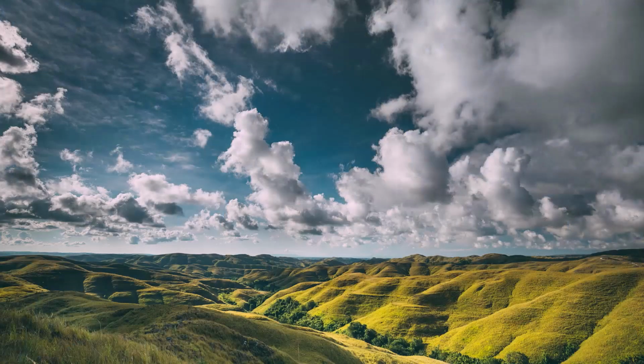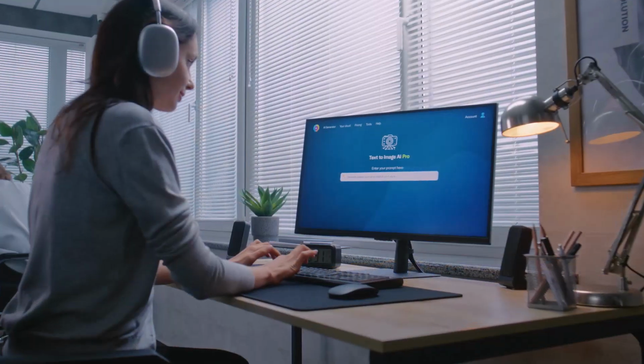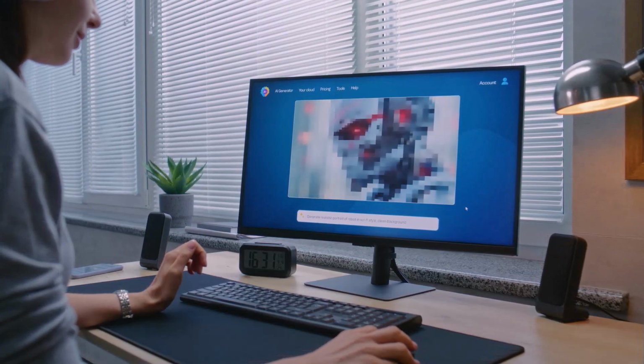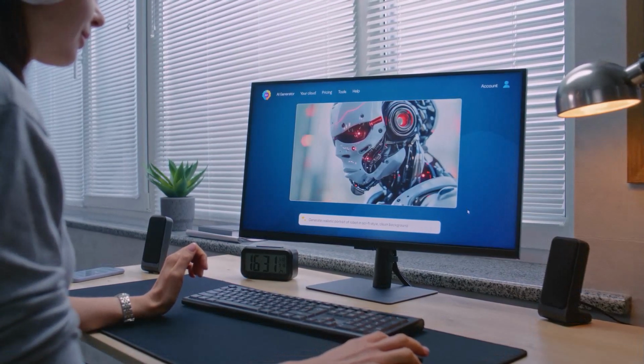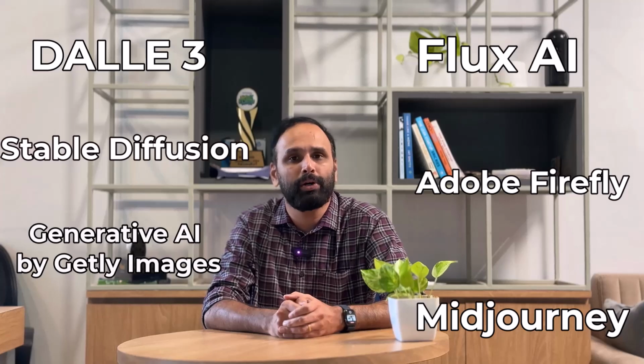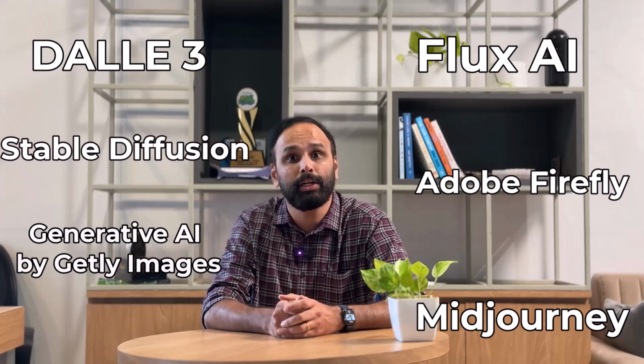Ever wonder how AI can bring your imaginations to life in seconds? Whether you need realistic portraits or cinematic landscapes, text to image AI models are transforming the world like anything. But there are so many text to image models available out in the market. So, which one is the right tool for you?